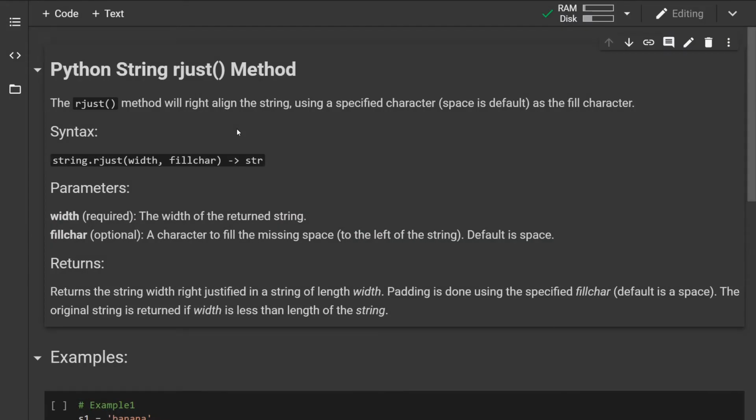Today we will look at the rjust method in Python. Now the rjust method will right align the string using a specified character. By default the fill character is space. So this is how the syntax looks like.